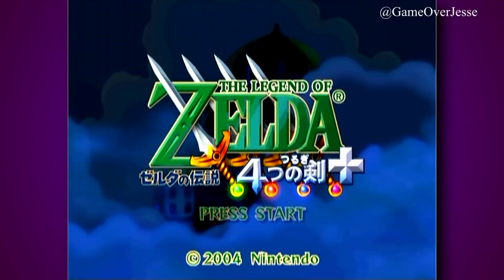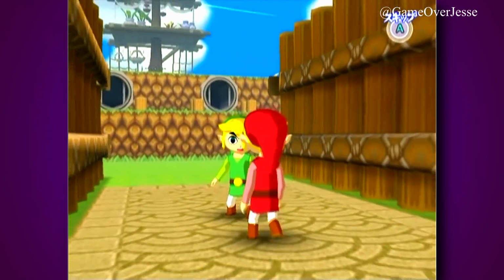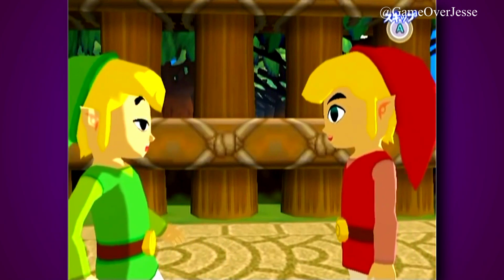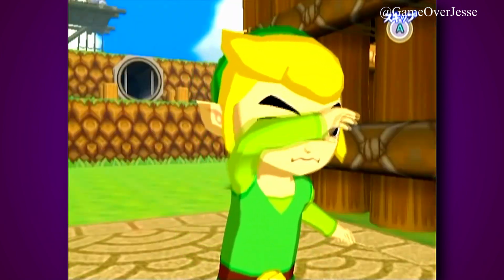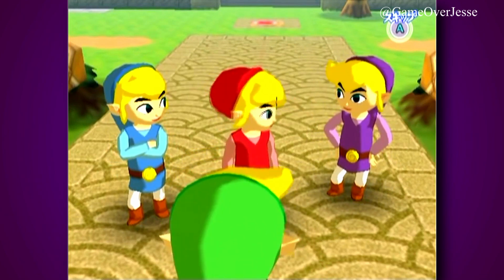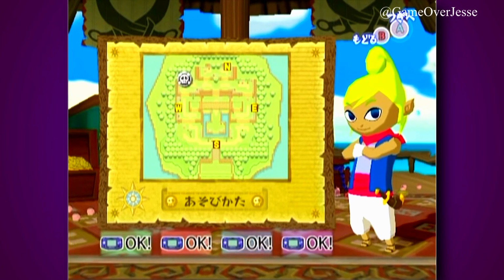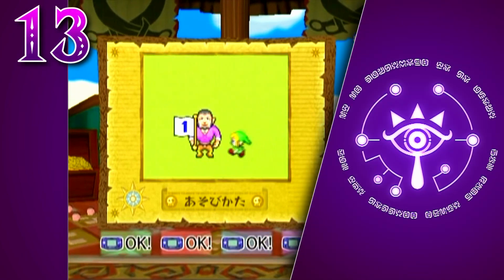12. Four Swords and Four Swords Adventures. These are grouped together because sadly we don't really know of anything really big that was cut. Some music, text, and the usual, but Tetra's Treasure Tracker was removed from versions of the game outside of Japan, which was a great minigame that also featured voice acting for Tetra, but we can get more into it on one of our upcoming videos.